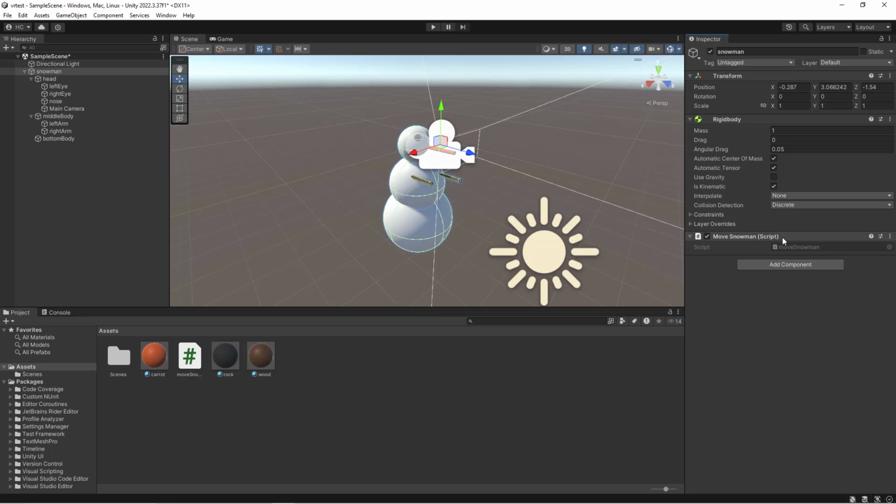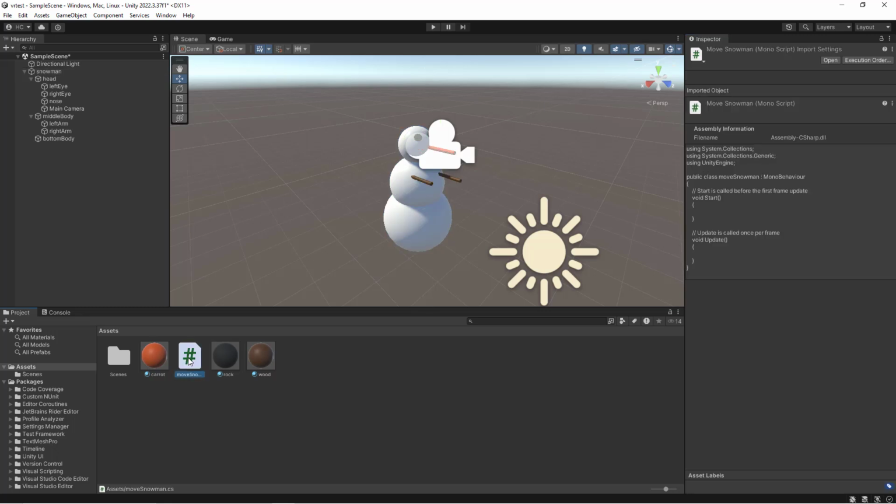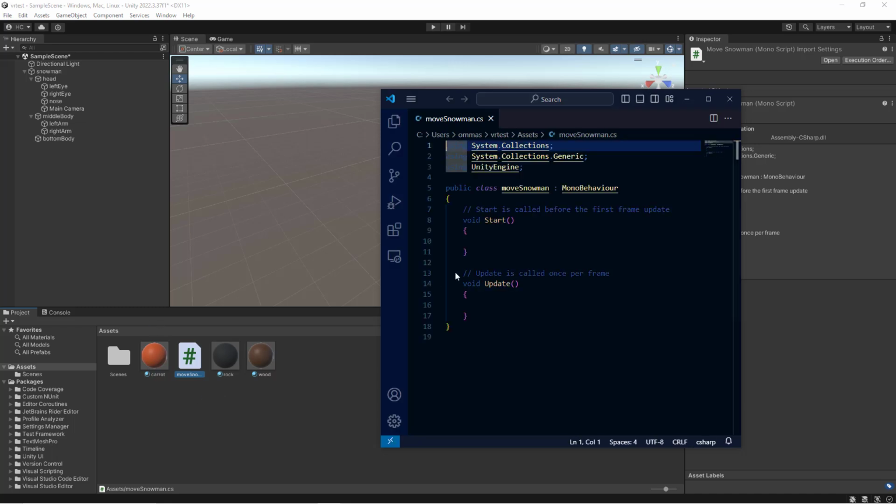Now it doesn't do anything yet because we haven't modified it. You're going to learn more about coding in a future lesson, but for now I'm just going to show you how to move the snowman. I'm going to double click on this code that just got added to my assets.